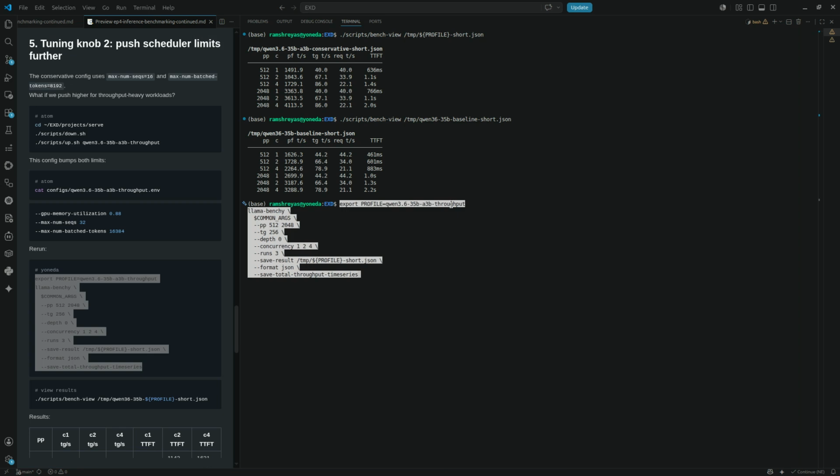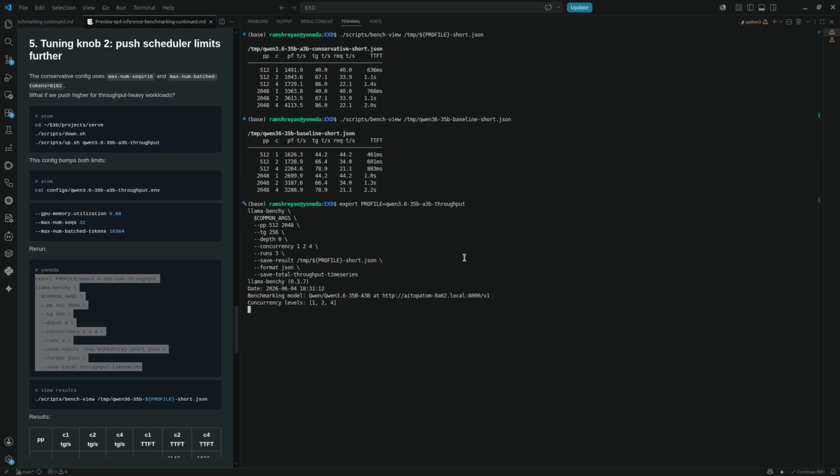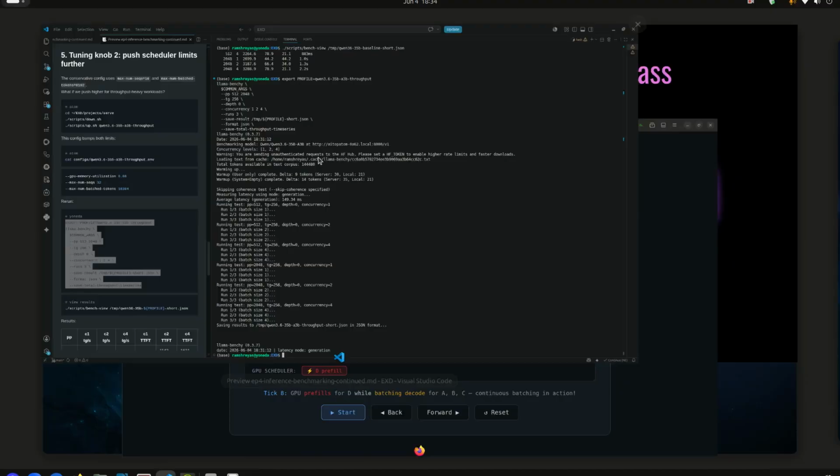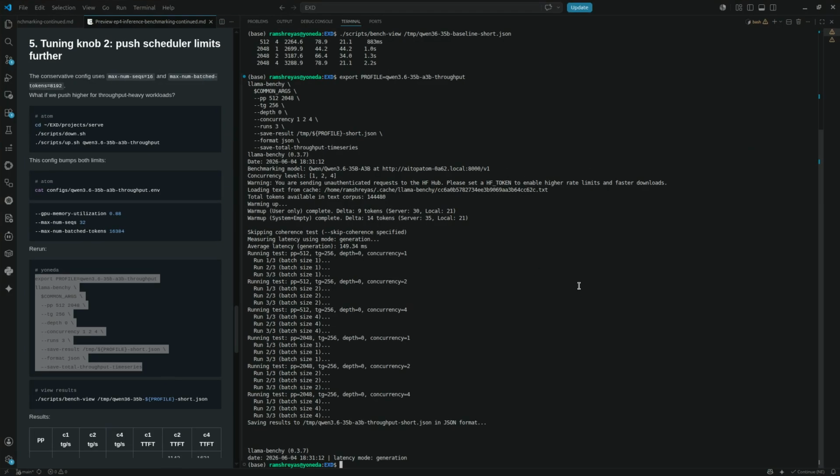This is the throughput profile. We're running the exact same 512 and 2048 test. Let's run it. This is once again going to take a second, so I'll meet you guys back here when it's done. Okay, the benchmark is now done, and let's see what the results look like.